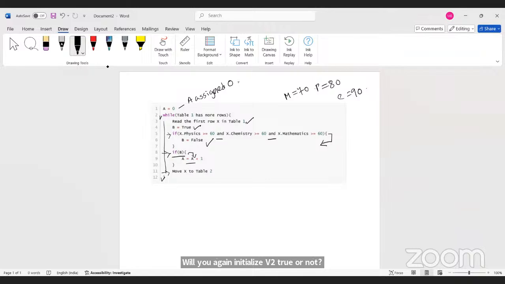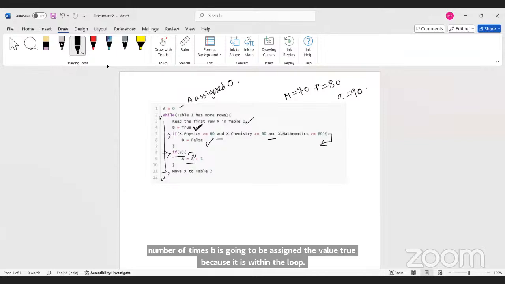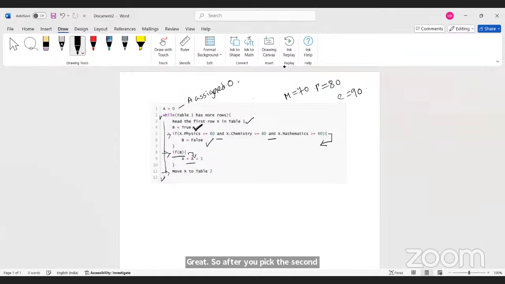Because this line is every time it's going to come, right? For as many iterations as you're doing, that many times B is going to be assigned the value true, because it is within the loop, right? So after you pick the second card, B is again set to true. Now let's say this person has scored 15 math, 16 chemistry, and let's say 14 physics.